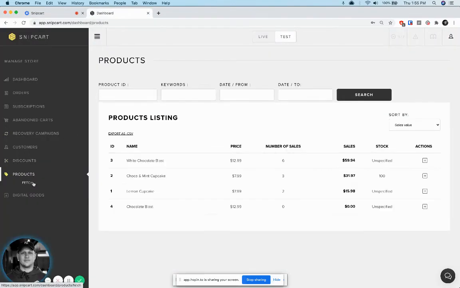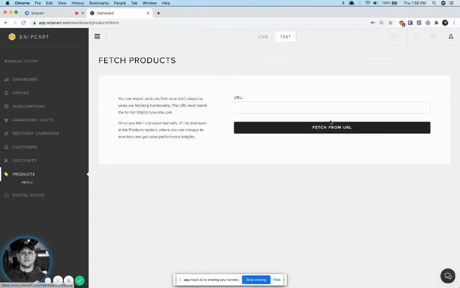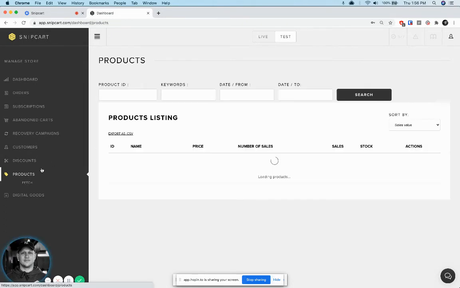Products is a cool one. So with Snipcart, products live in the HTML. They live in the front end of your website. As soon as a product is added to a cart and then purchased on your site, it will show up in that product's listing on your dashboard. If you want all of the products that are defined on your site to show up there, so you can manage their inventories, for instance, you can just use that fetch feature where you punch in your domain and we'll crawl your site and display all of your products there.